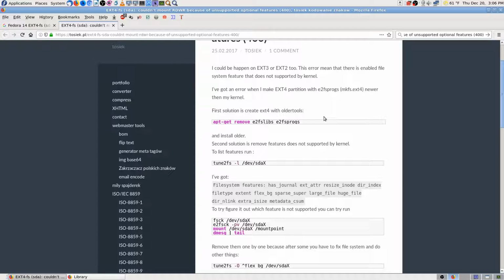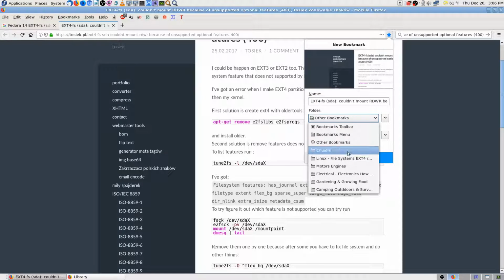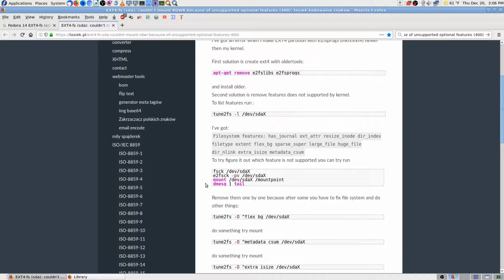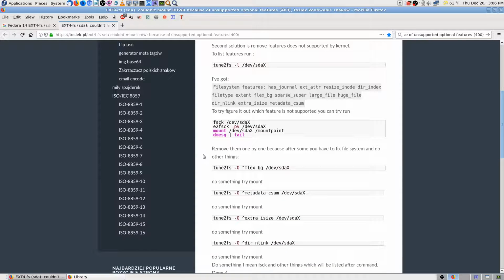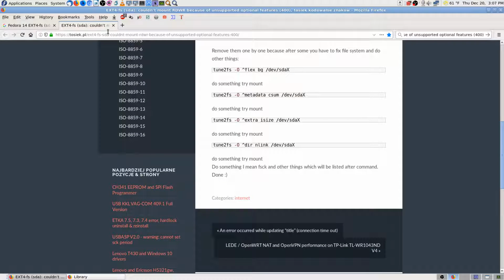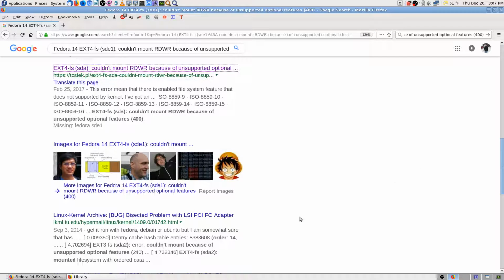Cleared it with older tools. Yeah, I don't want to do that. So this is kind of saying the same thing I saw in that other one. Or remove the features it does not support. Tune to FS. Okay. Yeah, there's no way I would try to remove them, but there's somebody that's telling you how to do it.